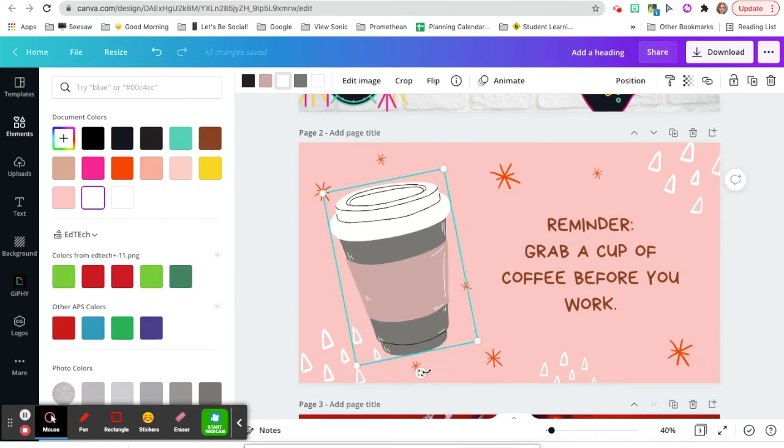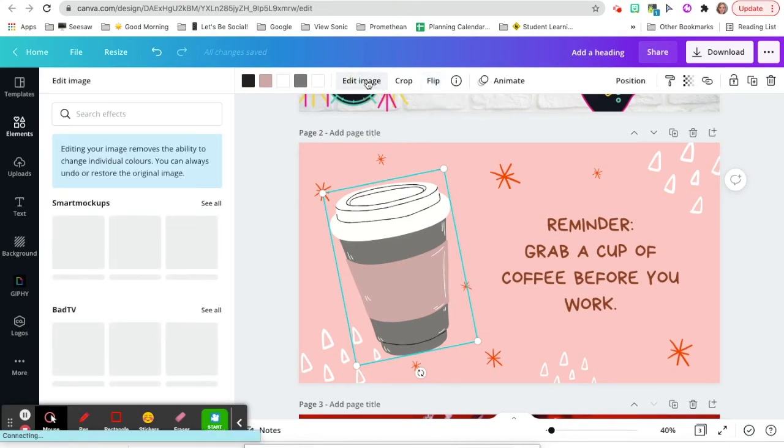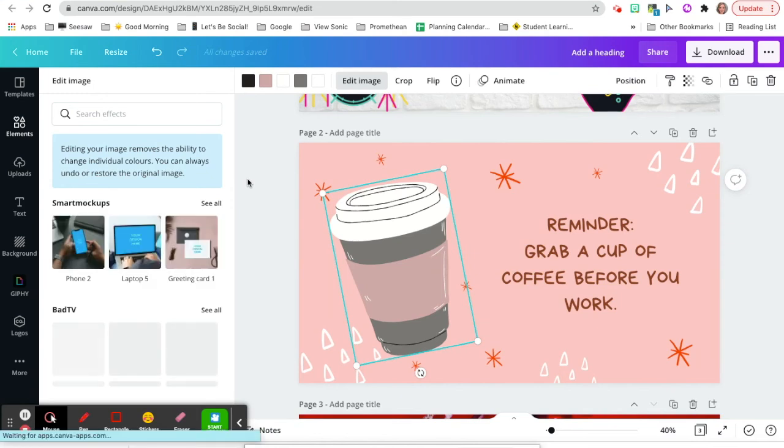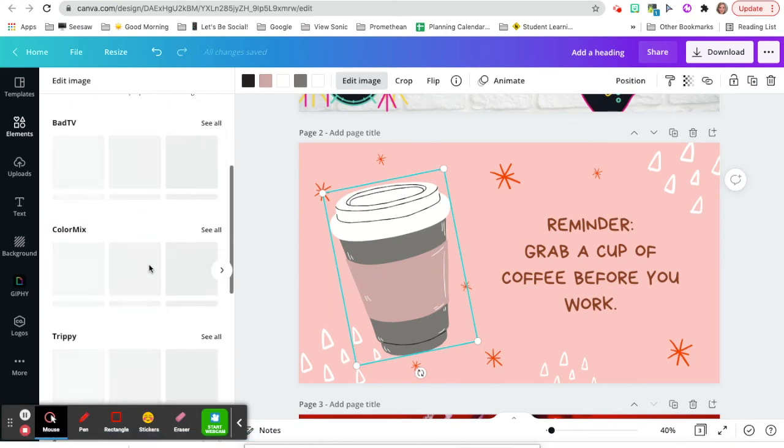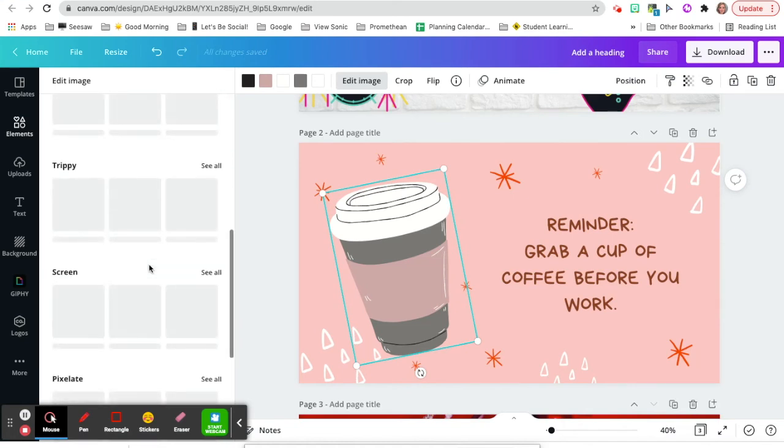You can turn your image by clicking here. You can flip your image horizontally or vertically. You can crop, and you can also edit your image. So let's edit this one. If you're uploading a picture of yourself that you want to have on your wallpaper, you can edit your image and you can remove the background. So that's really nice. So you can go to edit image, you can remove the background.